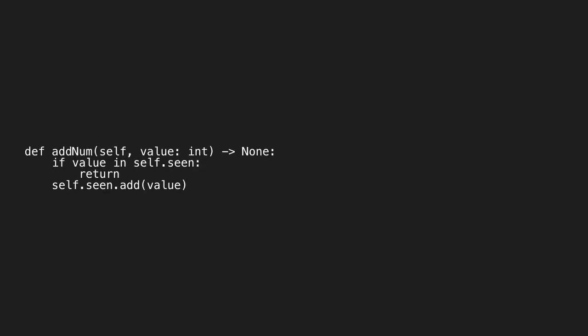Now we construct the addNumber method, taking an integer value. The very first step is implementing the duplicate check. We write: if value in self.seen, return. If the value is a duplicate, execution halts here. Otherwise, we immediately register it by calling self.seen.add. This guarantees that subsequent logic only processes strictly novel integers.